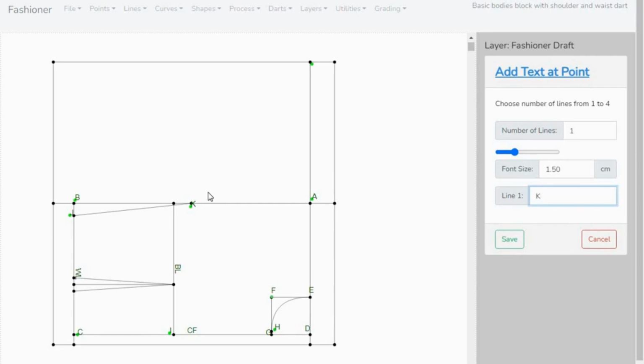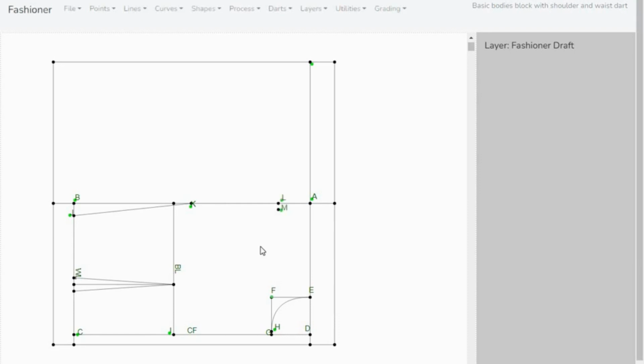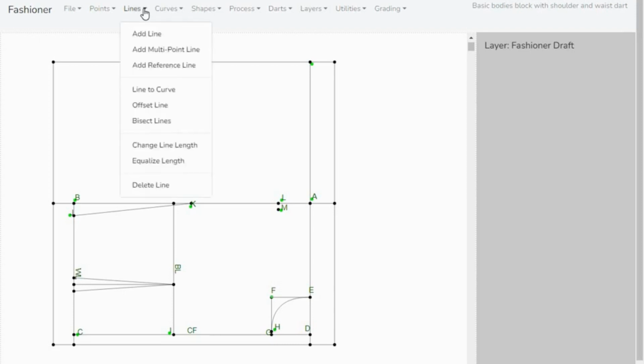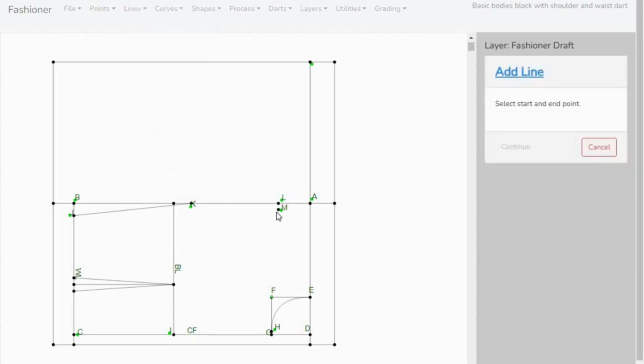So now we are going to join point M to point E to form the shoulder line. So we are going to go to lines, add line, and we are going to choose where we want the line to occur. Because of these 2 points, they're asking me which particular one that I want. So from there to here, continue. So that's our shoulder line.